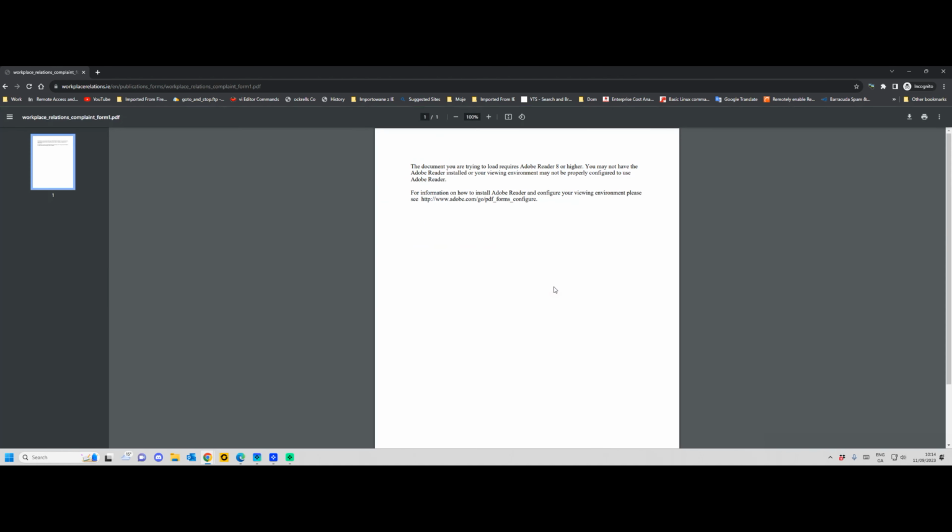So if I click on the form, I'm getting an error. This document you're trying to load requires Adobe Reader 8 or higher. But I have Adobe Reader, so if you have Adobe Reader installed on your computer, it means that Google Chrome is trying to open it and has a problem viewing the form.